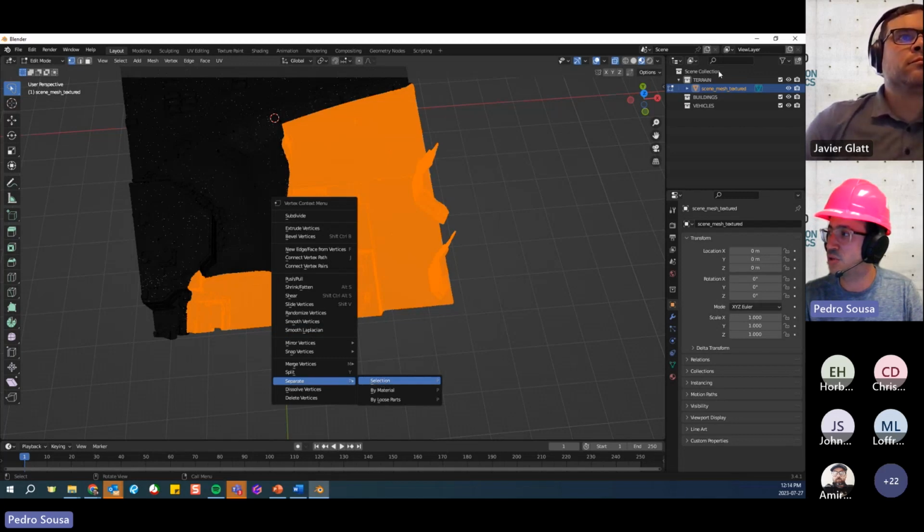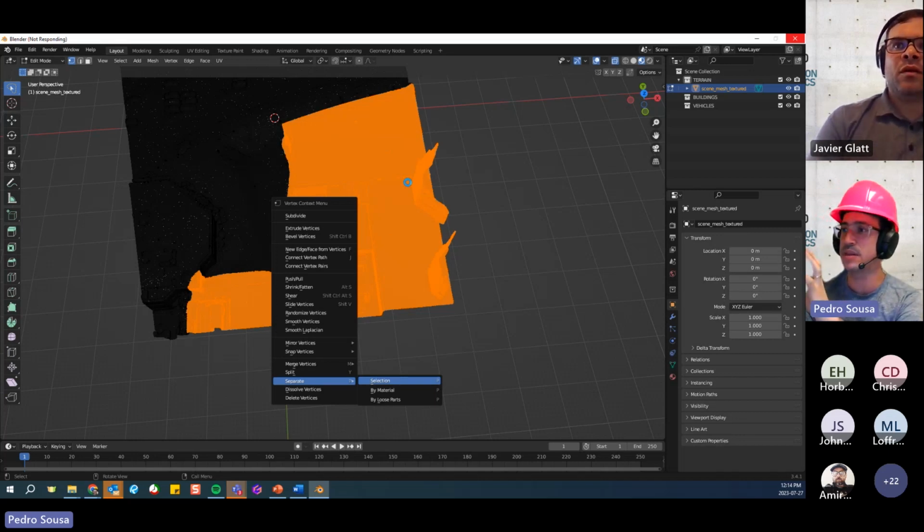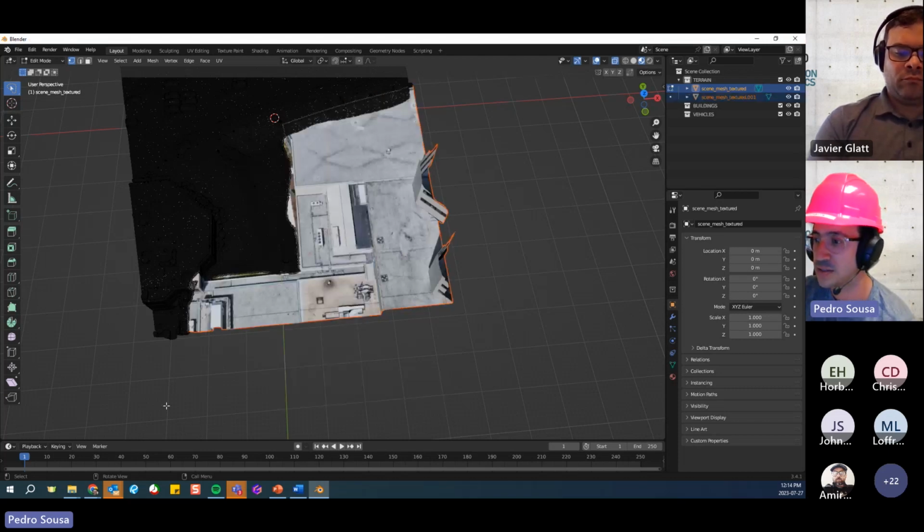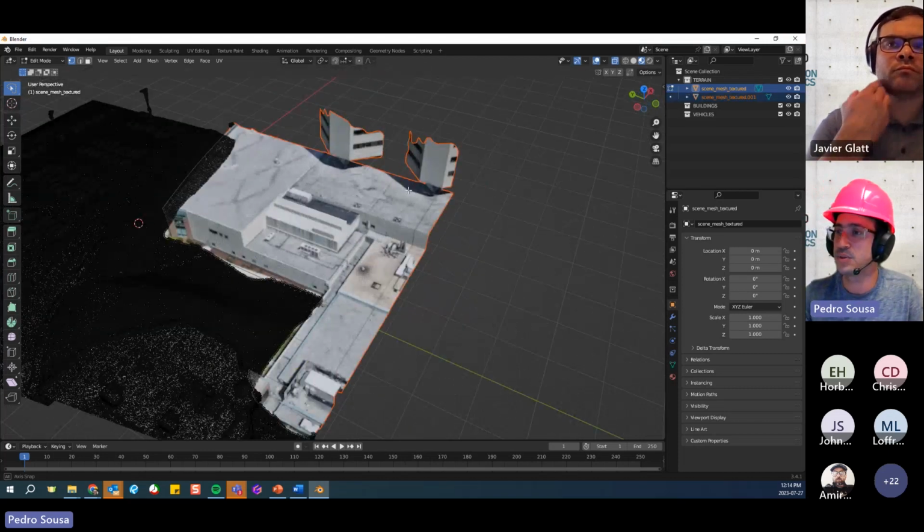Now in my tree structure over here, you're going to see that this mesh is going to be split into two. The one that is selected is going to be separated. It's not going to be in edit mode, it's going to be in object mode, and the other one is going to be in edit mode. I'm not sure why this is taking that long to complete, but at least it was completed.